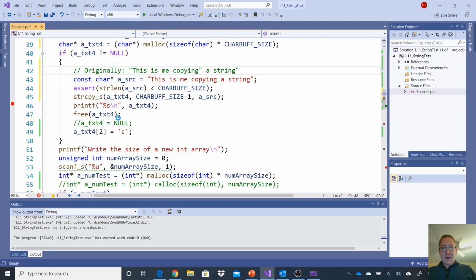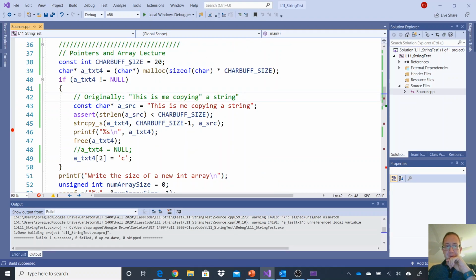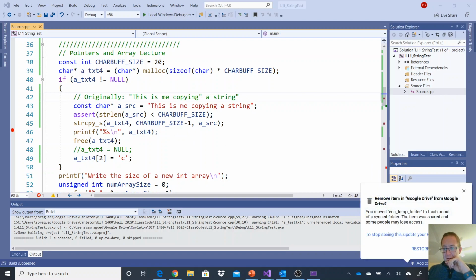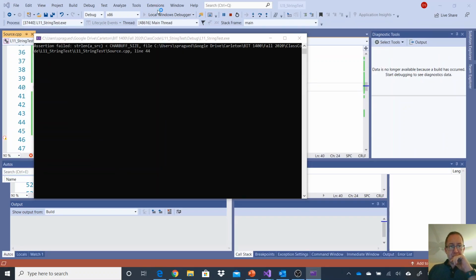Okay, so let's compile it again. I no longer have just these hard-coded 20s everywhere. I'm just going to use char buff size, and I can just access this. Let's make sure it's all well and good. Okay, so let's run it and see what happens.